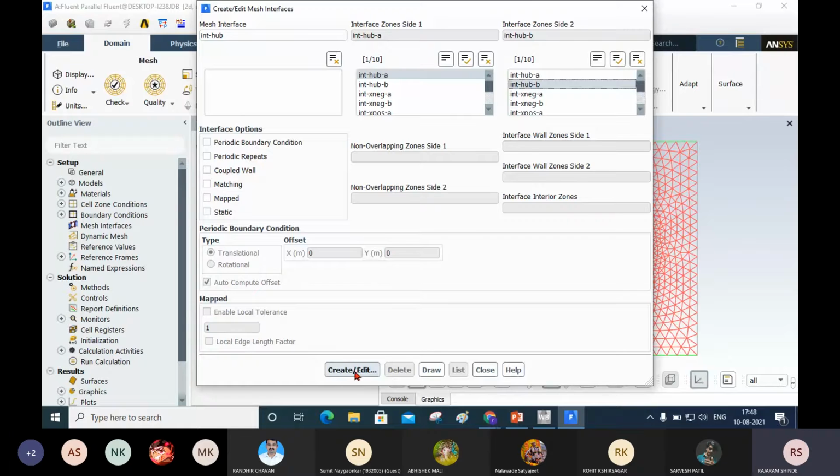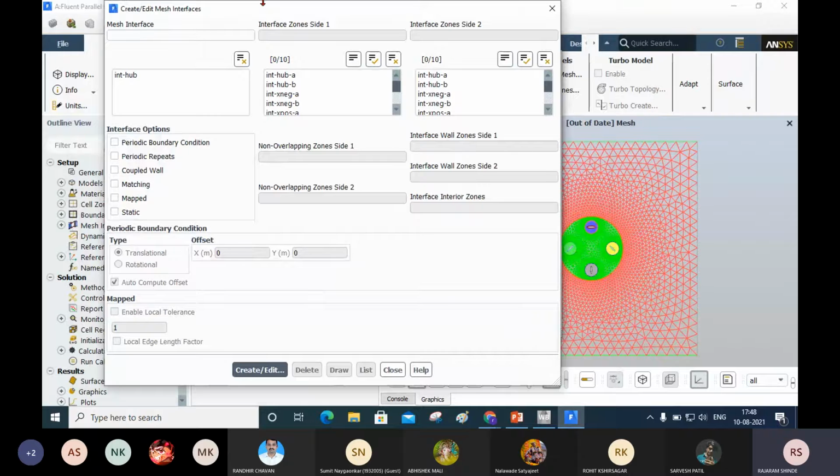Now when we click on create edit, you will get it here, and that will be added, and the yellow color lines which are visible, that are showing the interface. Okay, now next one. After that, in hub a and b, next, now see here.